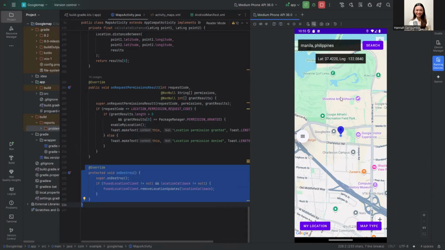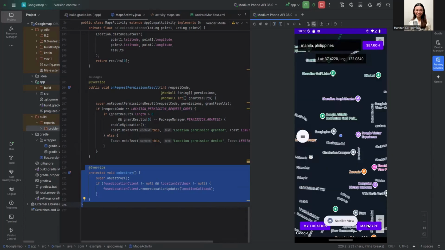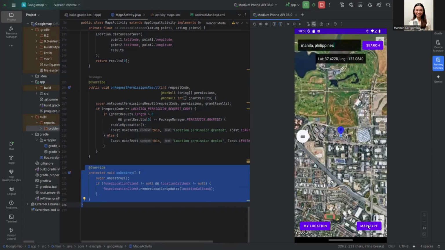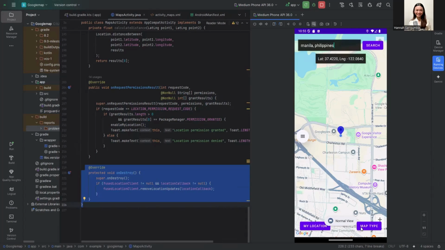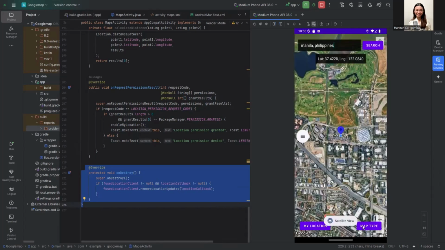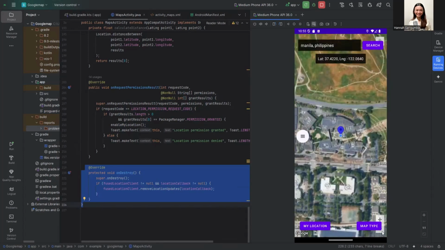Our location, our satellite view, and this is our normal view. We can use the plus button to zoom in and the minus button to zoom out.